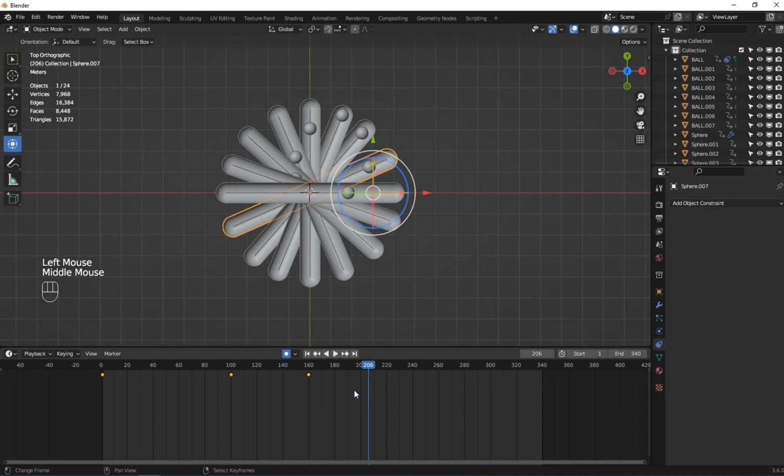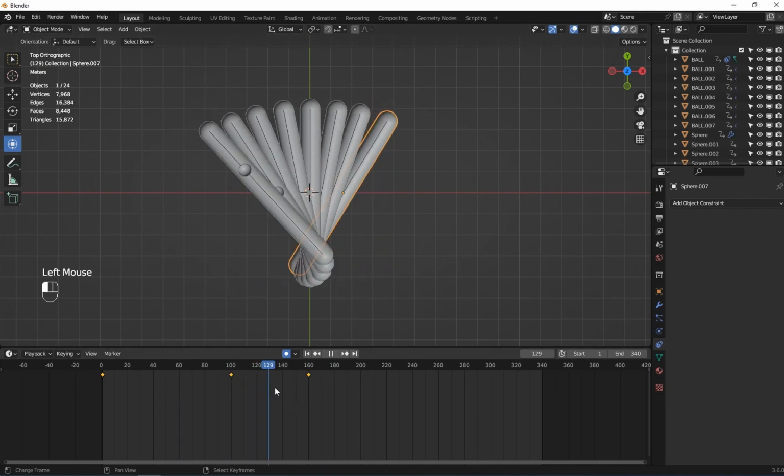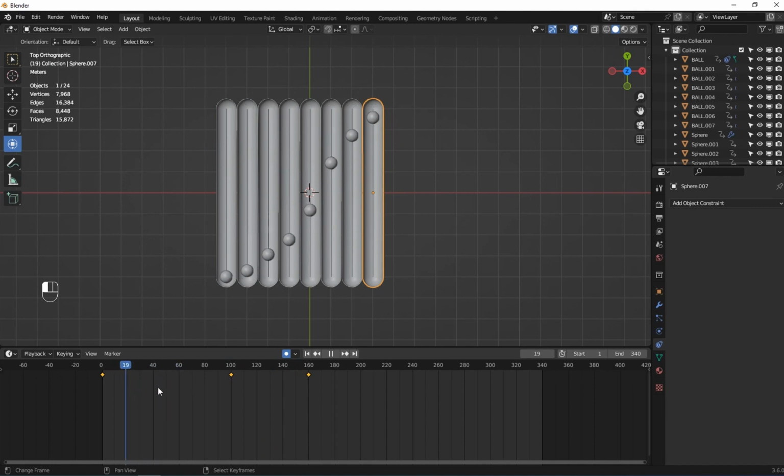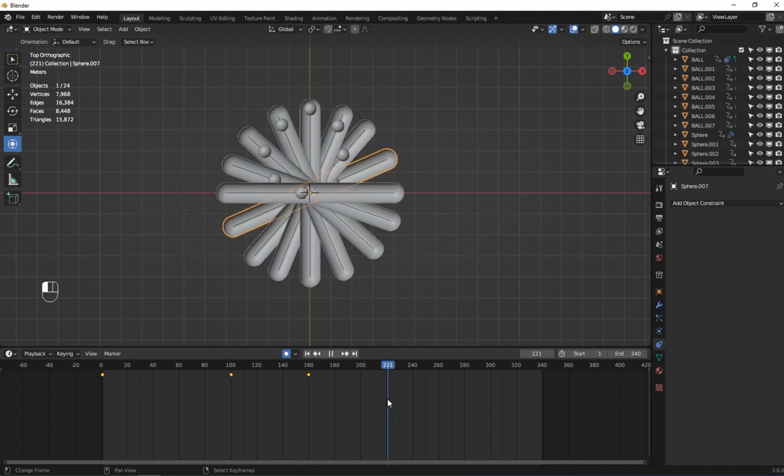So after this, let's see how we can make this one to be in a fast position like this. Maybe on frame 1 to 22, let's select all of them again and insert keyframe again, so that from here to here is going to be constant.